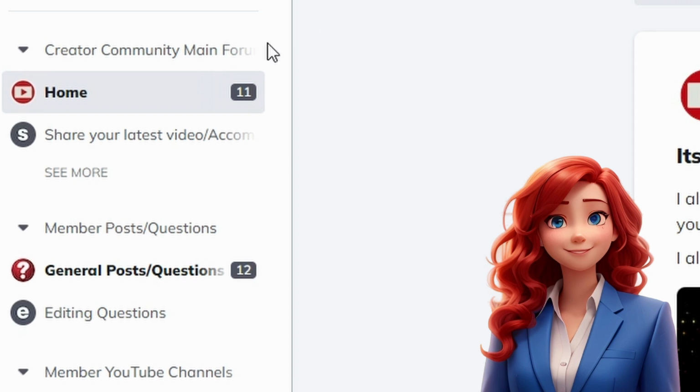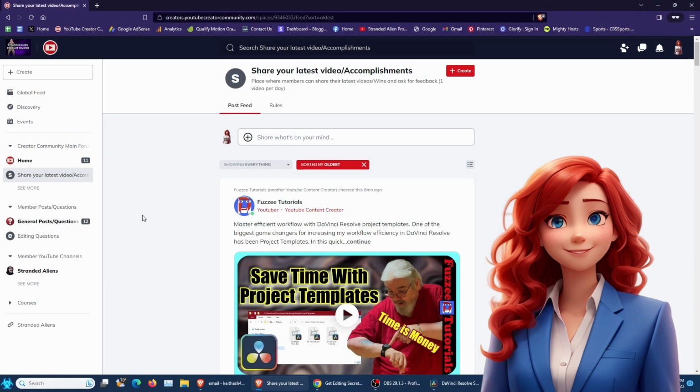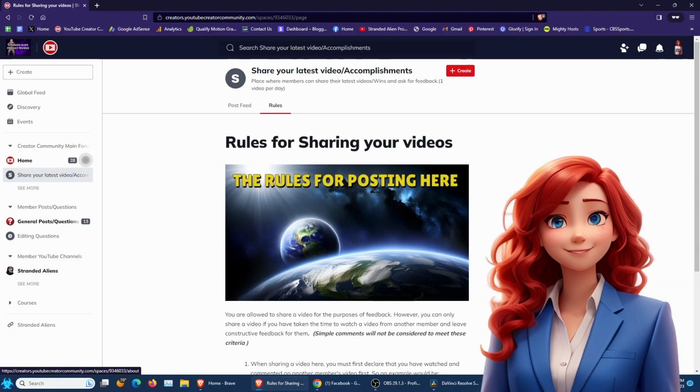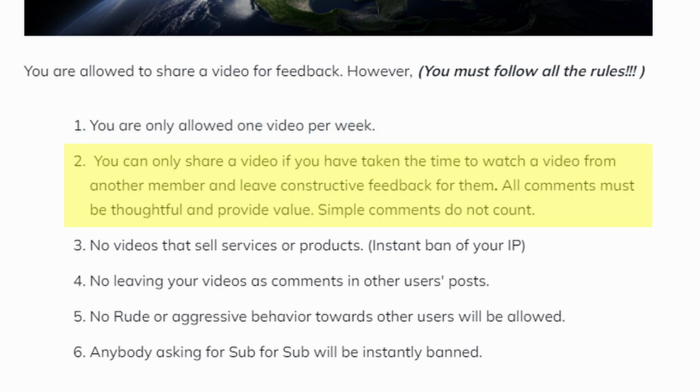Now let's move on to the sections where you can make your own posts. The first section where you can post is the Share Your Latest Video section. Here you can post your latest video for people to watch and comment on. We only ask that you follow some simple rules. The first is only to share 1 video per week, and 2, before posting your video, you must take time to watch 1 video from another user to give them some honest feedback. Comments should be constructive and thoughtful. Simple comments like "nice video" will not count.